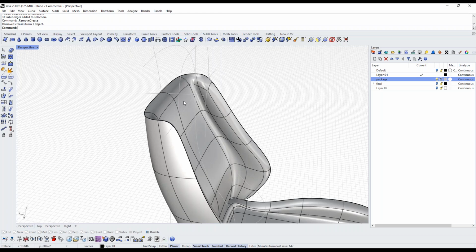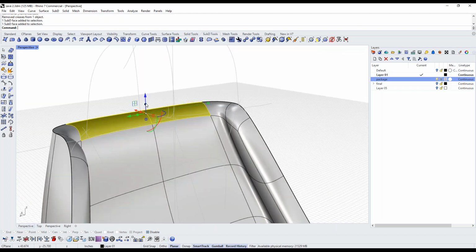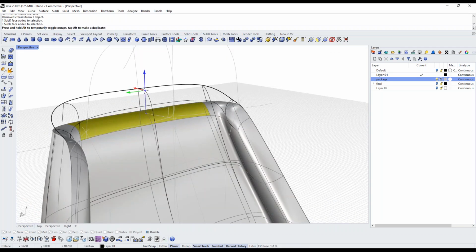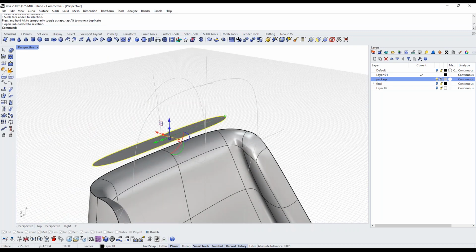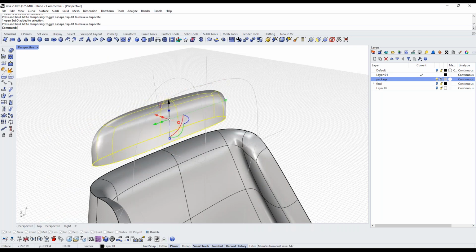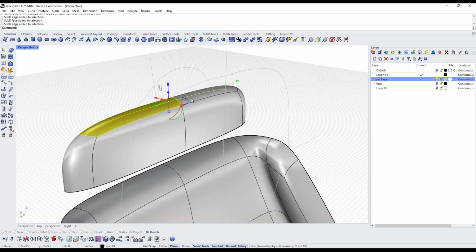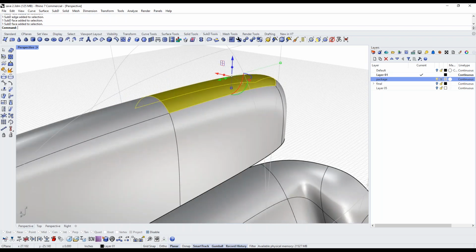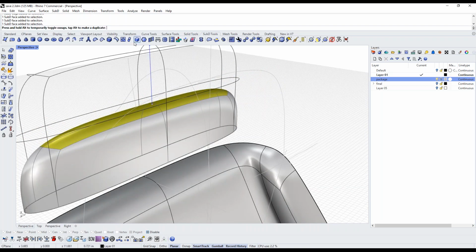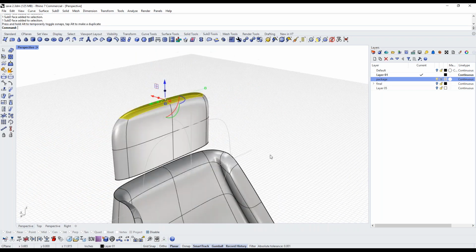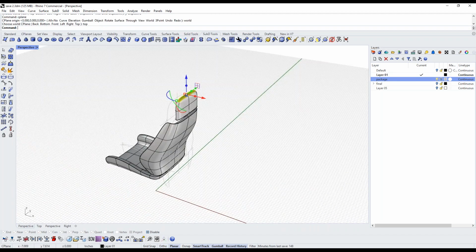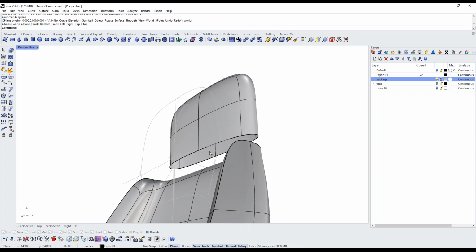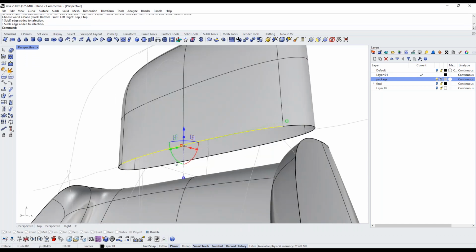If I want to make a headrest for this, I can take these two edges, start pulling them, tap Alt, and I'm going to just copy those. And that gives me everything I need now to just start extruding out some additional faces if I wanted to do a headrest. Nothing hard yet? Starting to kind of see what we're looking at here. I can close this up by just bridging these two edges together.